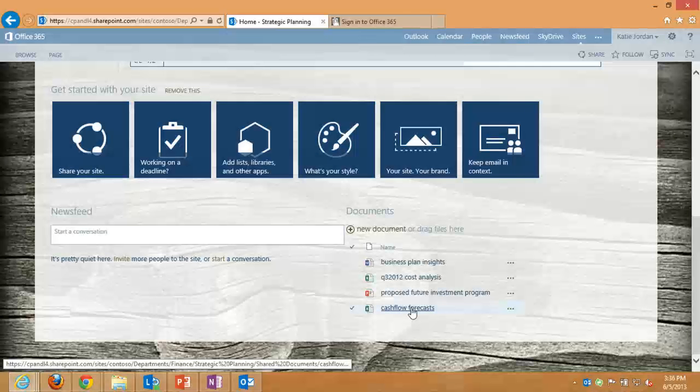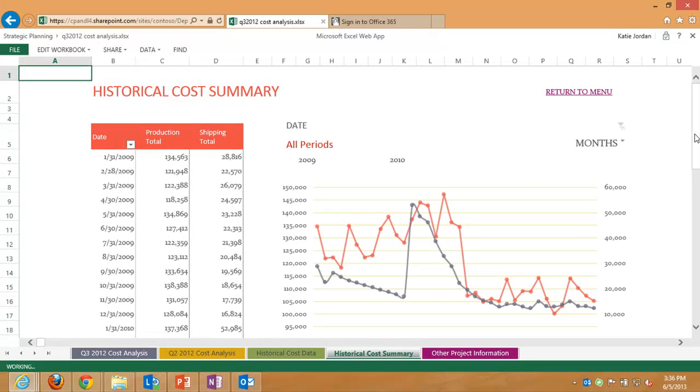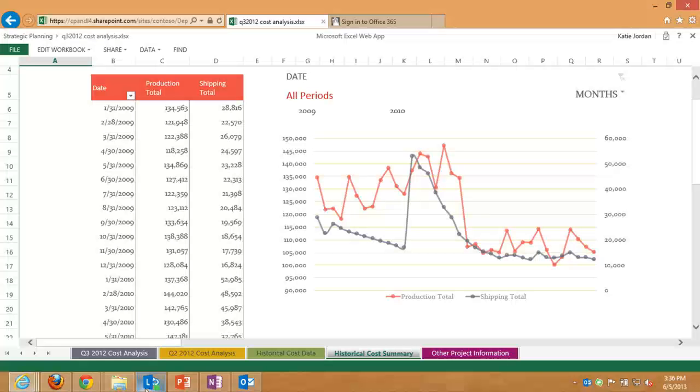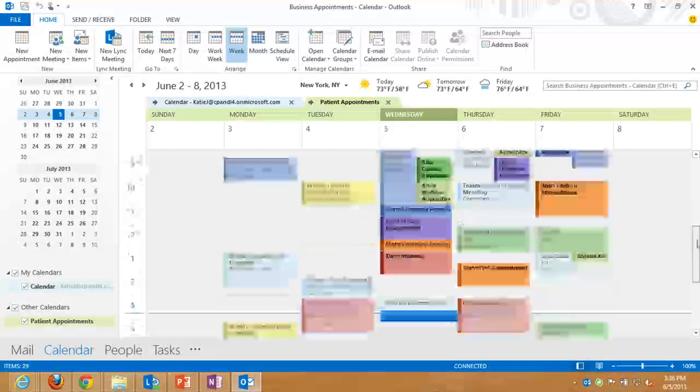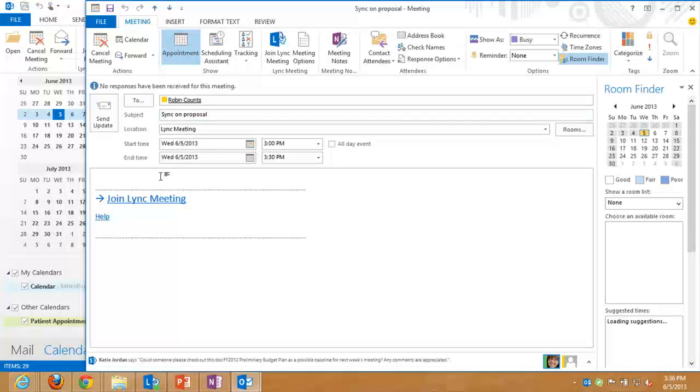If we go ahead, let's see here, we'll open up an Excel document that we're going to use for a meeting. So the second aspect of staying in touch with these different office locations I mentioned was Lync. We have this Excel document that we need to work on with one of our colleagues at a different office. You can see there's some historical data, but we're trying to figure out a better way to slice this data. So we're going to see if we can set up a meeting with one of our colleagues. Earlier, we had set up this sync on proposal meeting, so Katie set it up with Robin.